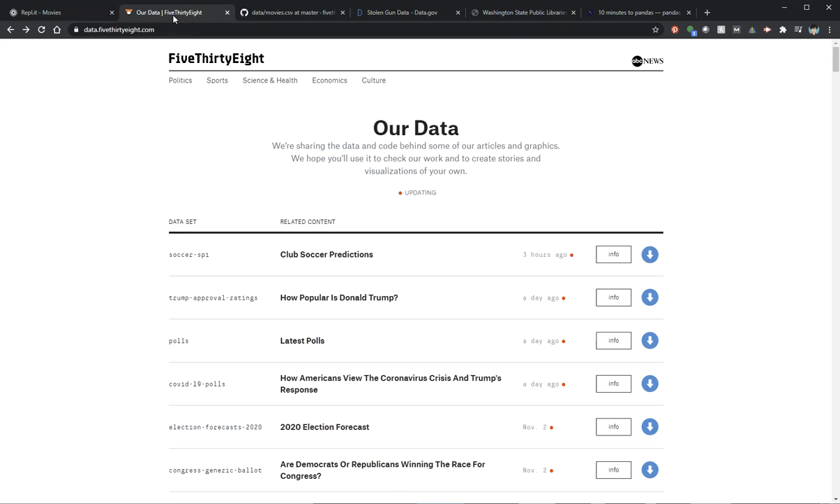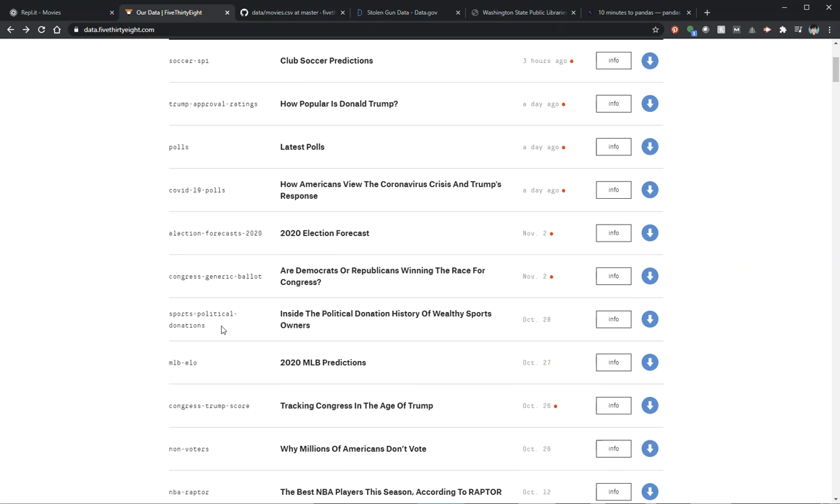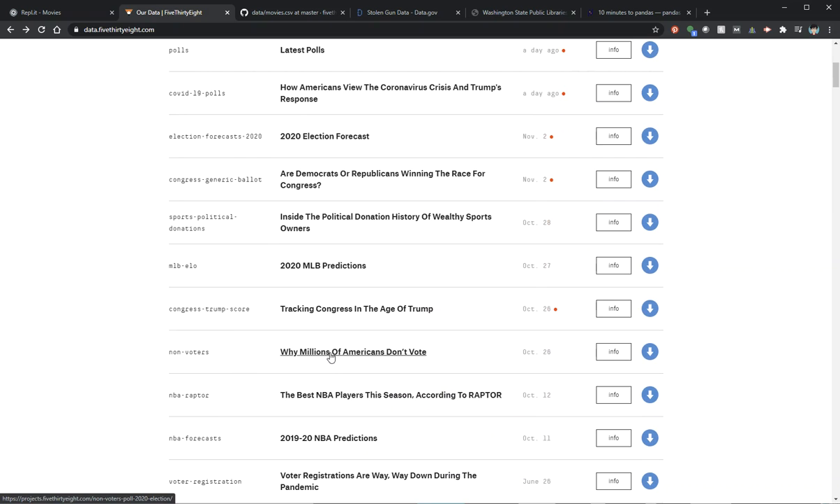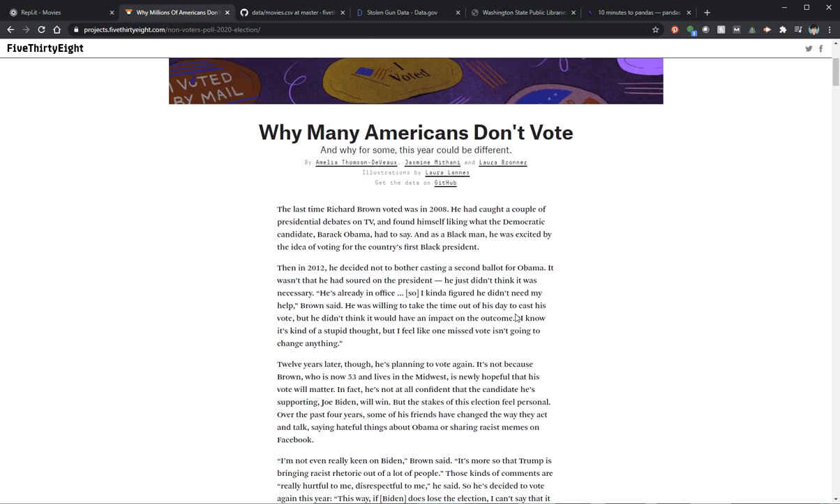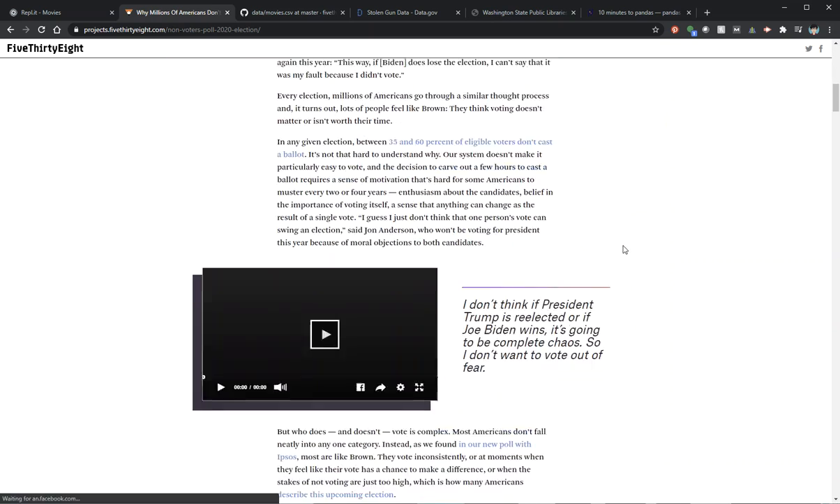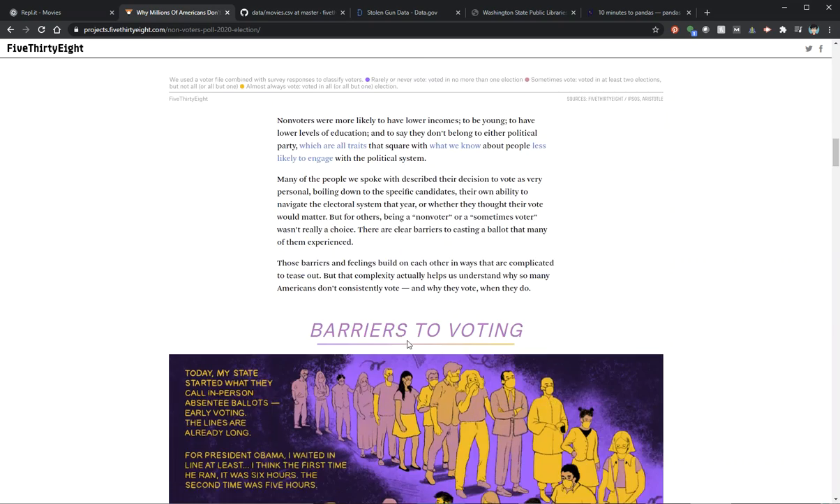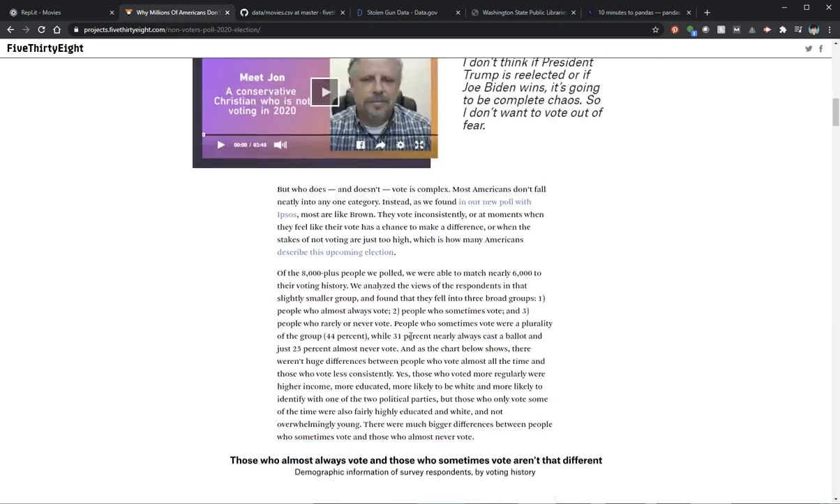Another place that I like to look at data is from 538. You might be familiar with them. They are very well known for their presidential poll predictions. But they also have lots and lots of other data. They have a bunch of articles, and this data that they're sharing with you is typically tied into a particular article where they're making visualizations and analyzing that data.